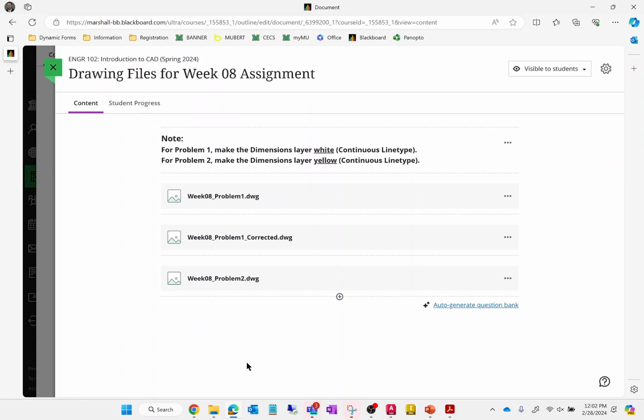I thought I had done that, but I guess it didn't save. So when you open your drawings and you start creating dimensions, you'll need to create dimension layers. What you need to do for the first problem is create a dimension layer. Make sure the color of that layer is white. For the second problem, the color really doesn't matter all that much because you're going to be printing in monochrome. But if you want a color, make it yellow.